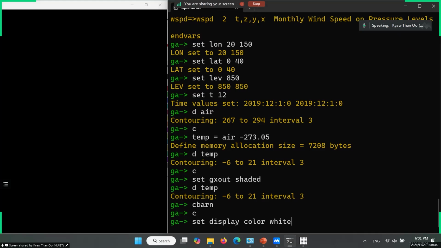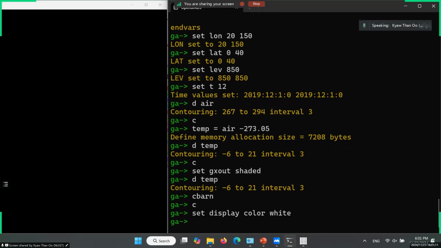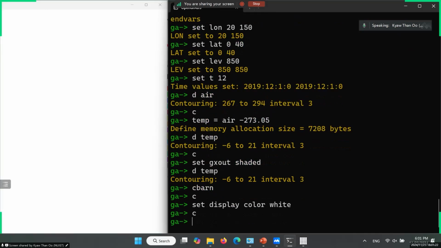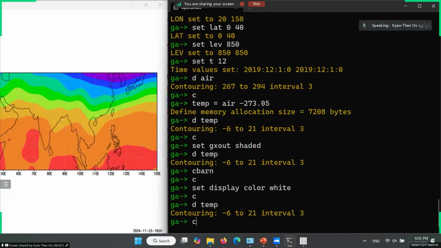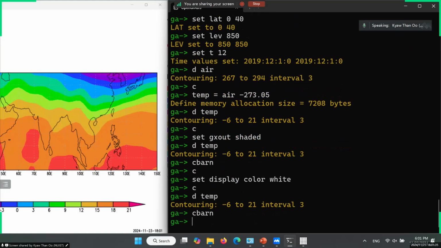Then enter, but it does not appear. Why? Because we have not cleared the previous setting. It still needs to be cleared. When you clear, it will be changed now. So we will display this one again. Okay.